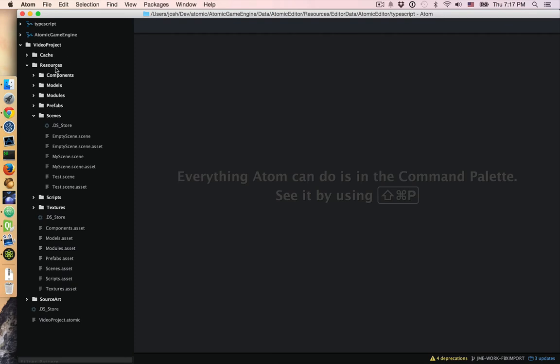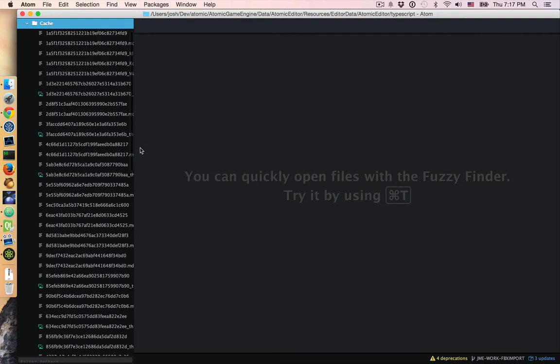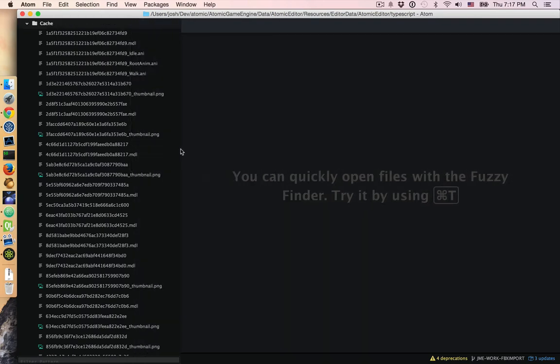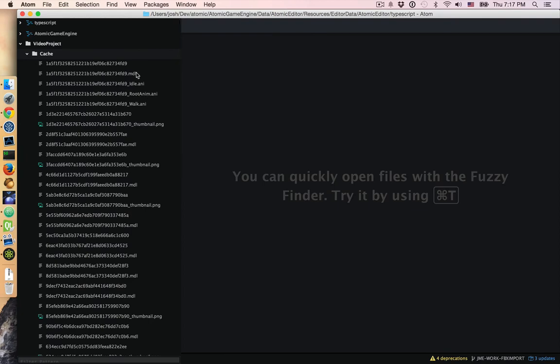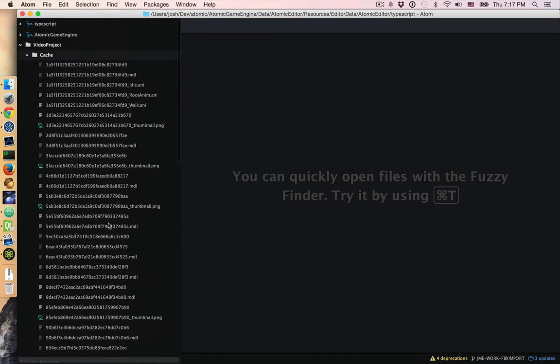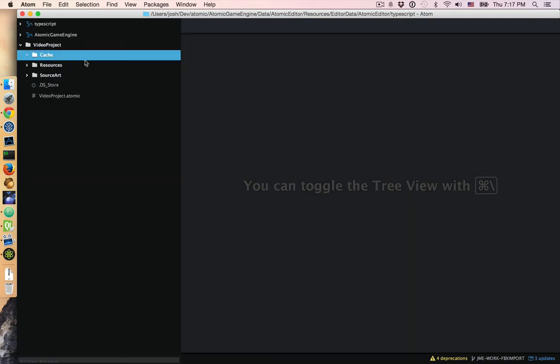And if I look at my little project here, it's pretty cool. I have all the resources, and then if I go in, there's actually a cache now. So all these are the things that are actually used by the engine. We have animations, and we have models, and we have thumbnails, and all this kind of stuff. So there's an asset database that generates all these things.